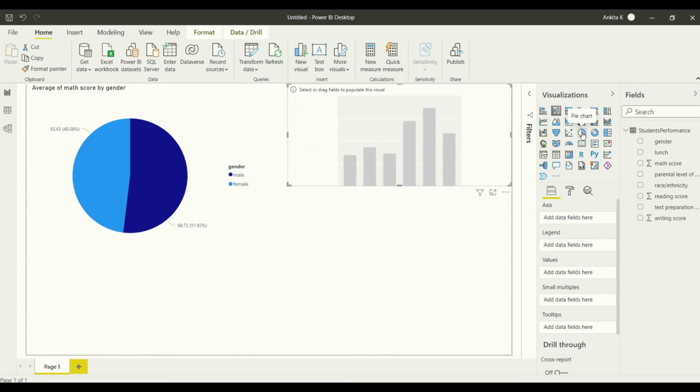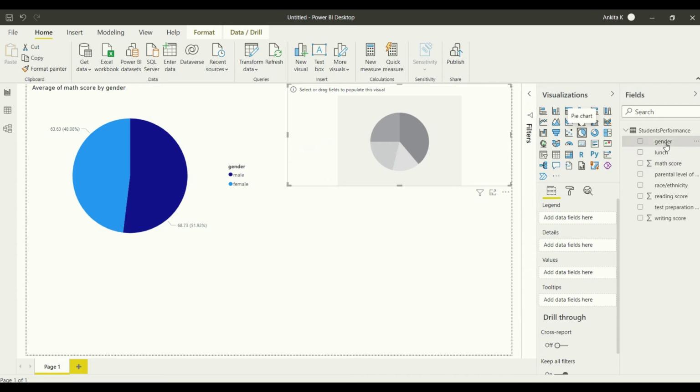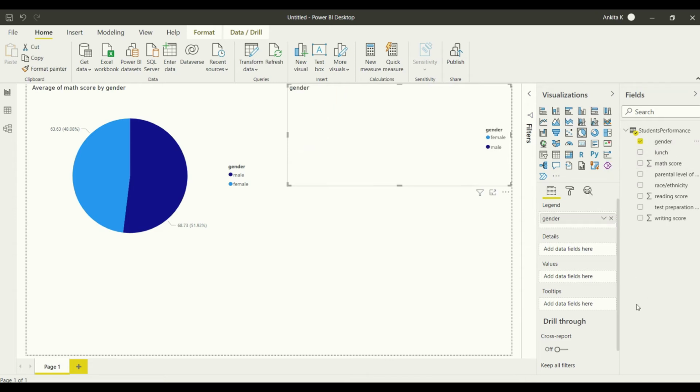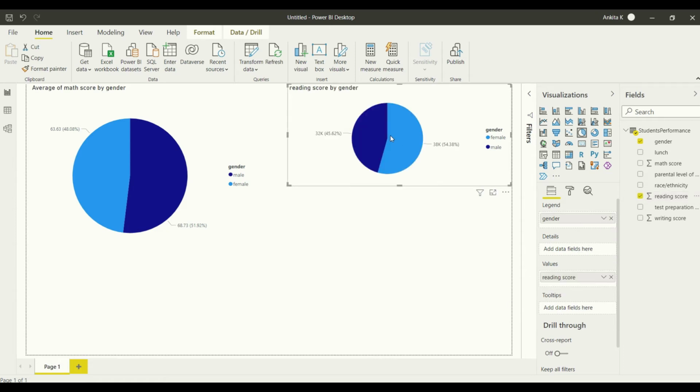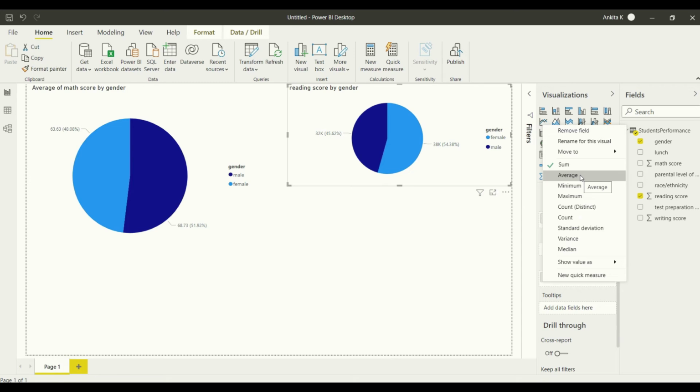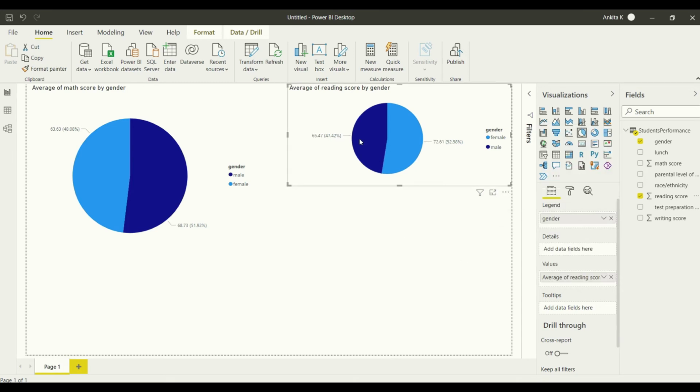So again, we'll choose the pie chart and we'll just repeat the same steps, dragging and dropping gender here, this time taking reading score in the values field. By default it shows the reading score of males to be slightly lesser than the females, but again it is the summation, so we'll right click and go with the average, and suddenly the scores are different now. There is almost a gap of 7 marks here.